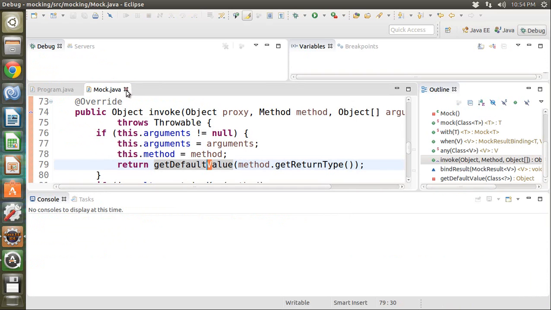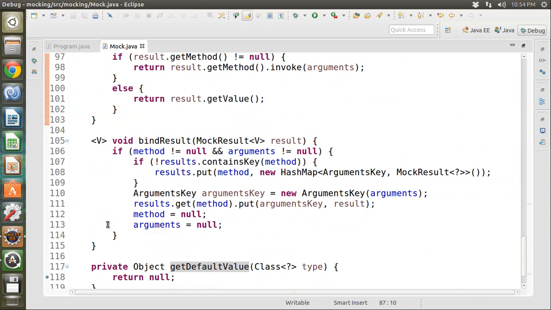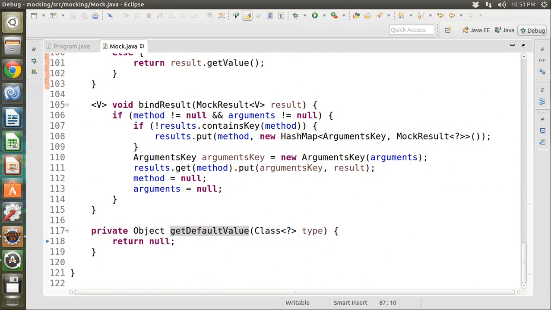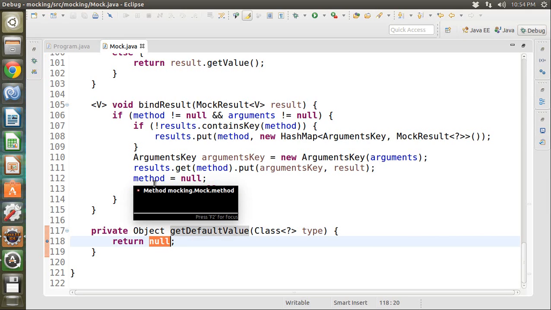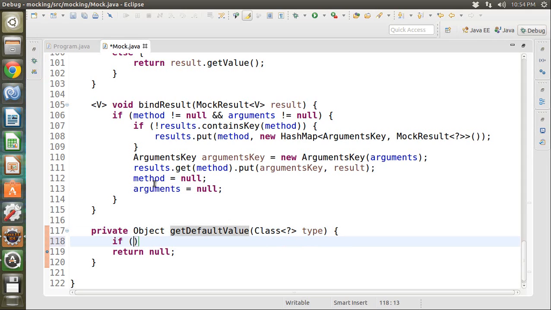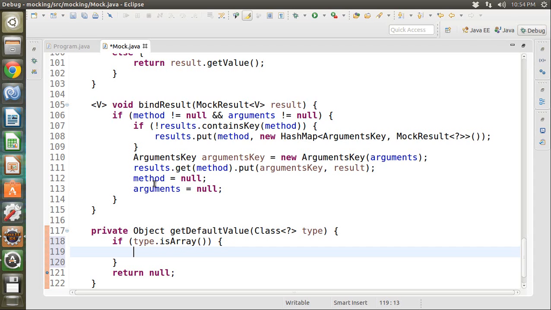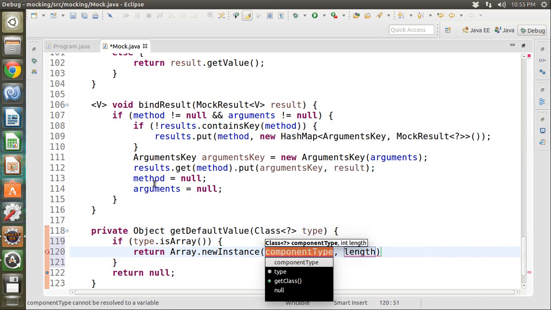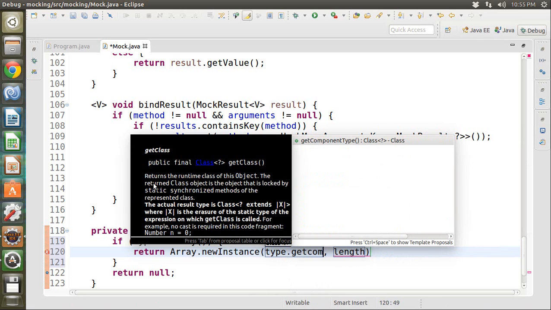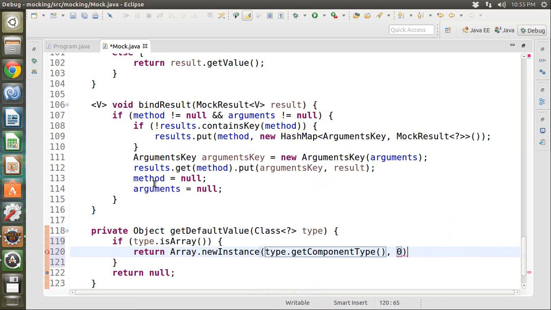Okay, so let's fix this. This is not going to be easy, but it's not that complex anyway. So what I do here, I need to check, in order to return the default value, whether the type is an array or not. If it's an array, then I need to return an empty array. So I use the array from reflection to create a new instance. I need to provide the type of the component, and this is the component type, and 0 elements. So this is going to be the default for an array. It's going to be an empty array.